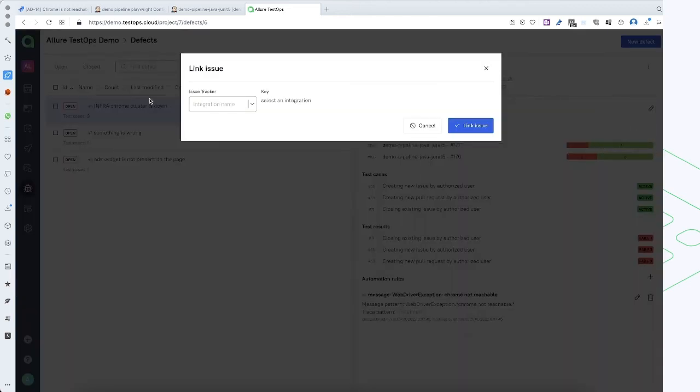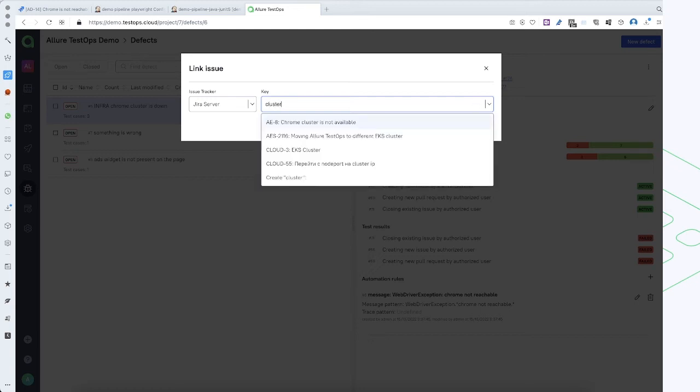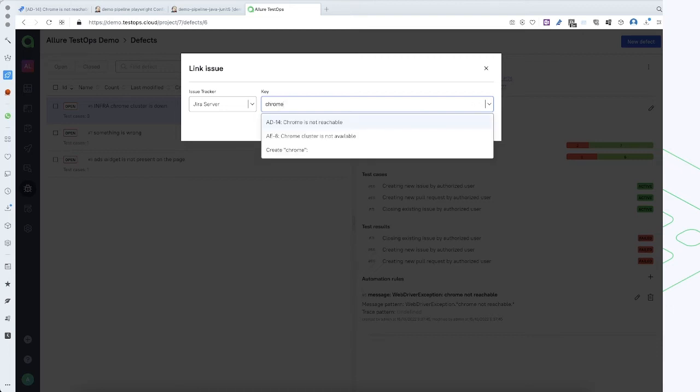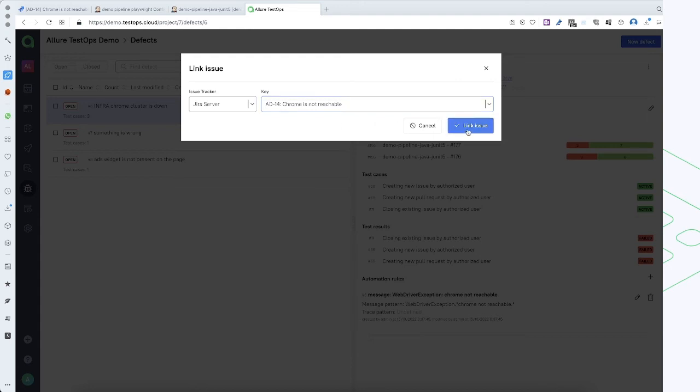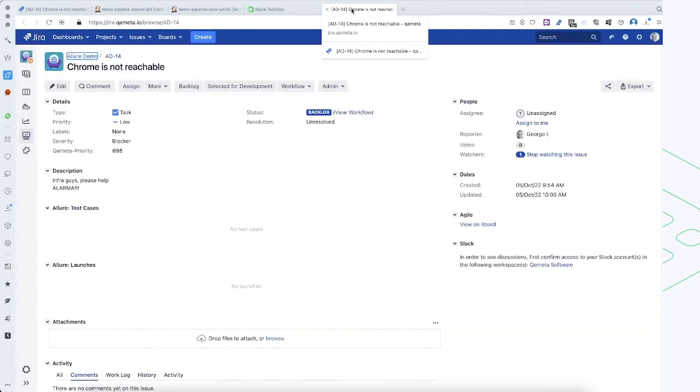For example, here, link issue, cluster, no, AD14, Chrome cluster is not reachable, link the issue, and based on this, we will be able to understand that if the issue is closed, then our particular defect can be closed as well. So we use the webhook feature on the Jira side.